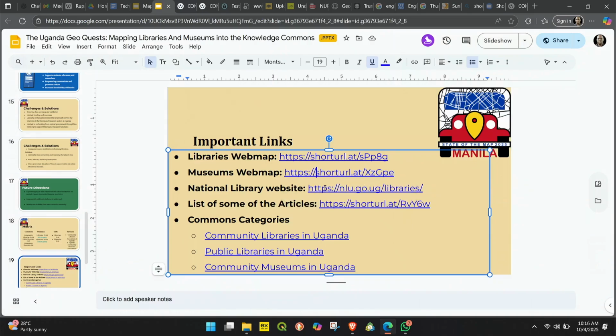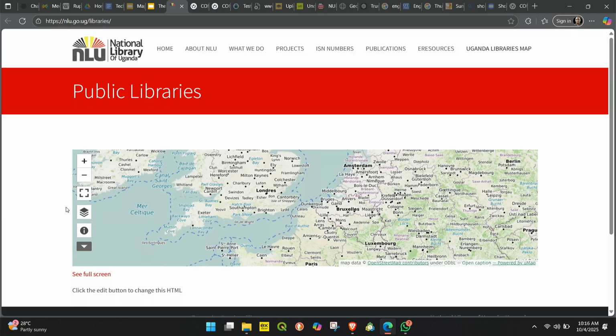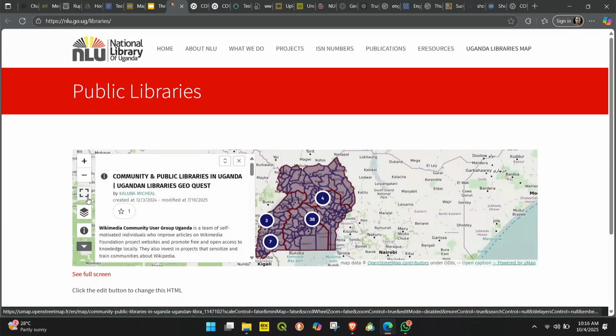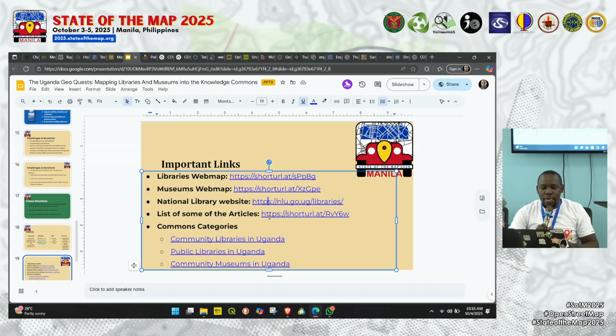Also, for the libraries, the map was hosted on the National Library of Uganda. So you can see the map there, which shows you the impact, because so many people visit this website for different information. Also, to share with you some articles.